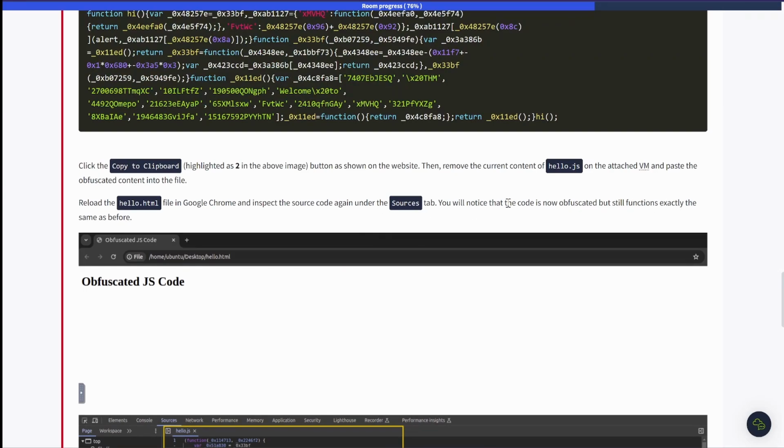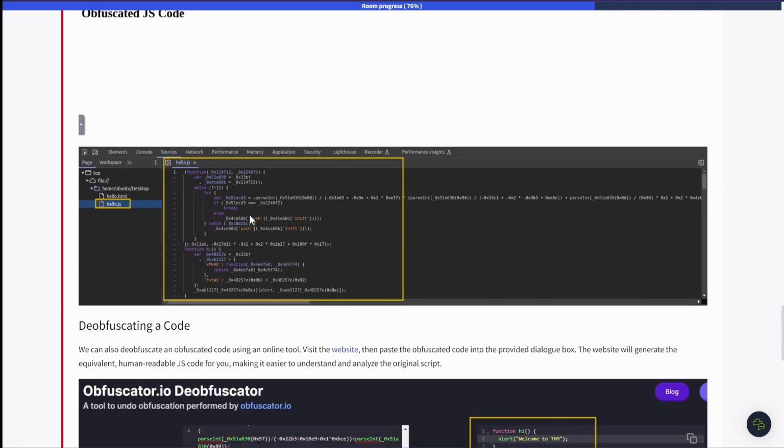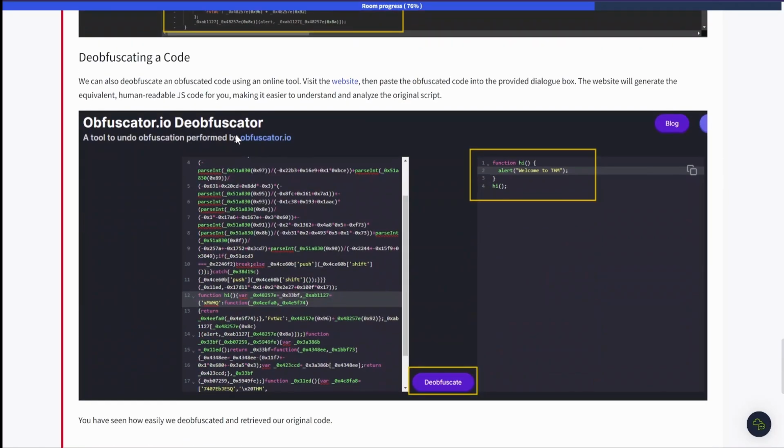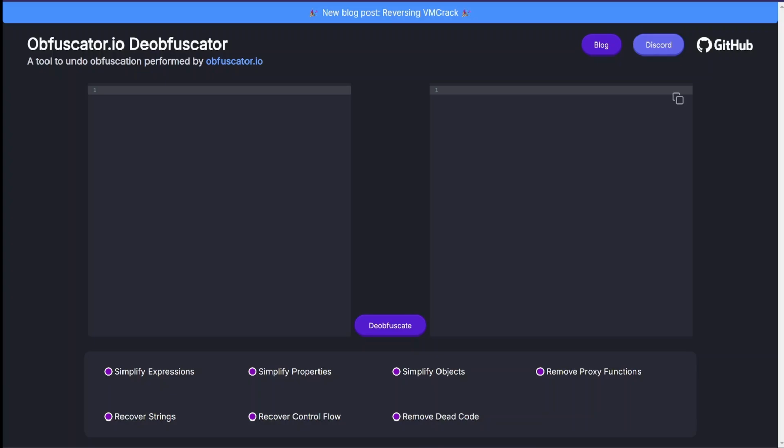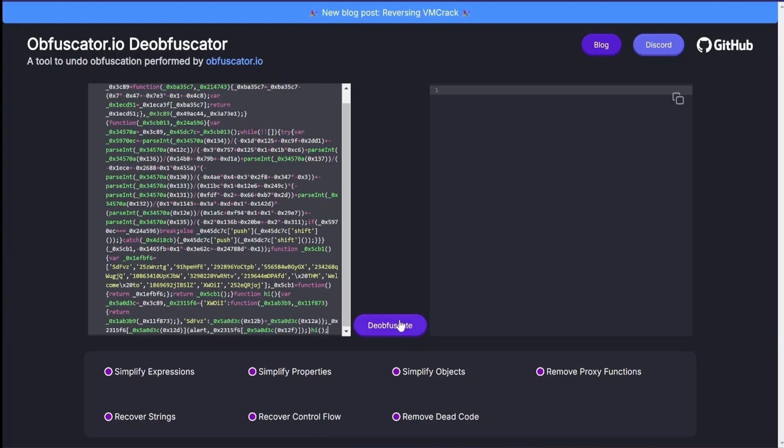Yeah, they're just reiterating again. The code is now obfuscated, but the function remains exactly the same. So now they want us to de-obfuscate code. So the way that we can do that is with this website. And then I can take all of this, we'll copy it, paste it in there. And if I de-obfuscate it, we get the exact same thing, right?